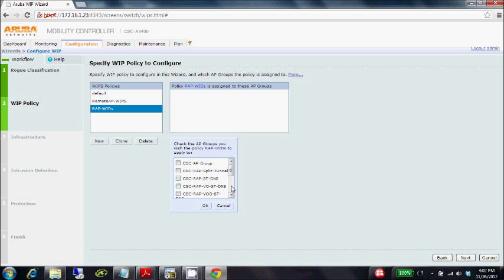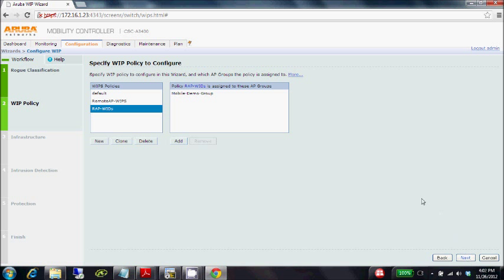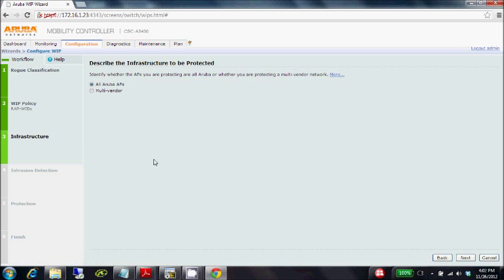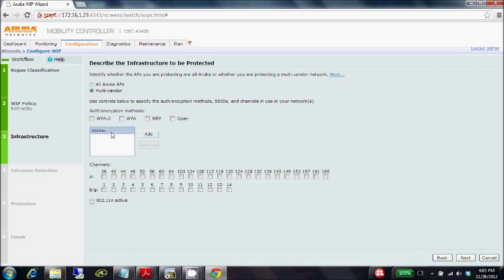I want to apply this to just a particular AP, so I'm going to pick that AP group. There's one AP in that group, and it happens to be the AP I'm on. We are not in a multi-vendor environment, all Aruba APs, so I'm going to simply walk through it in this mechanism. If you have other vendors' APs, you then get the opportunity to choose what are valid auth and encryption methods, what SSIDs you use, what channels you use, and whether you're using 802.11n.